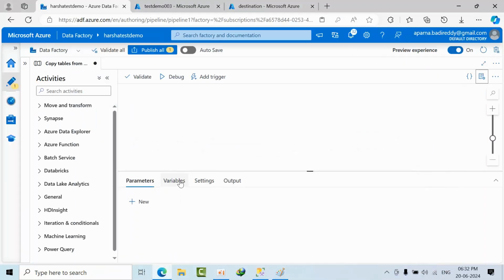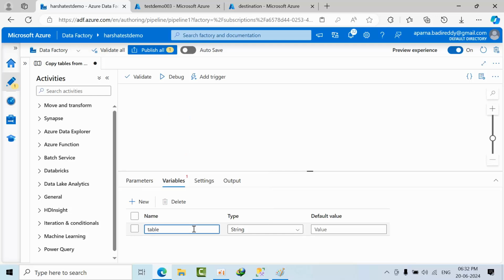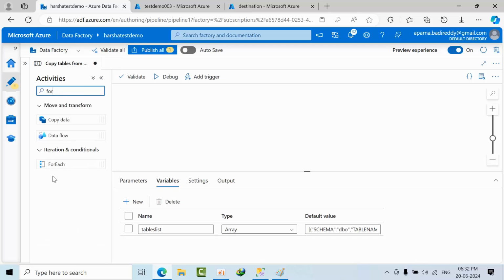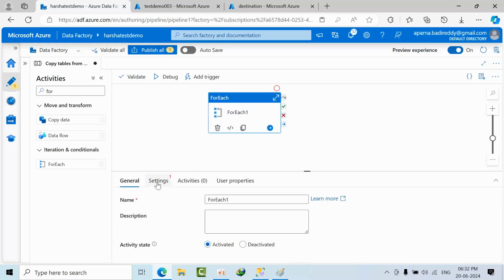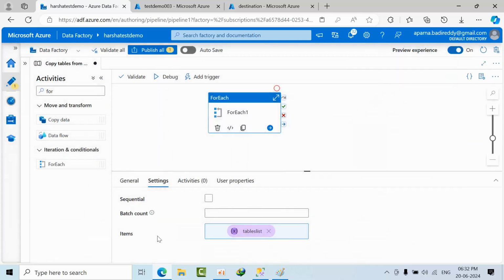Now go to variables and create a variable called tables list. What is the type here? We need to pass an array. Now just paste it. That's it. Now add a ForEach activity, go to settings, go to properties, go to variables and assign that table array to the ForEach loop. Now we are bringing that variable into the ForEach loop; generally we call it an item. Now we have done that.